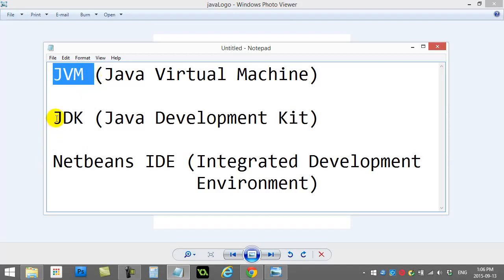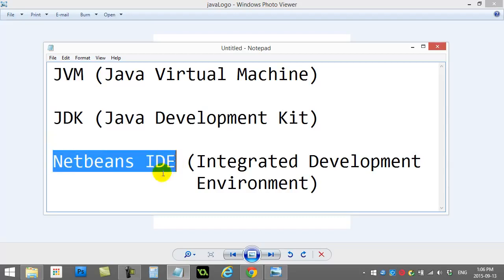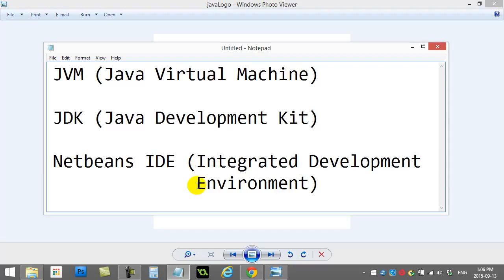Now, what you actually need: you could just use Notepad to code, but it's a little harder. I like this program called NetBeans. It's called an IDE, an Integrated Development Environment. Sounds really tricky, but all it means is it helps you along with your coding. It can give you hints, and it'll even underline when some of your code is wrong, and you'll see how it works when we use it.